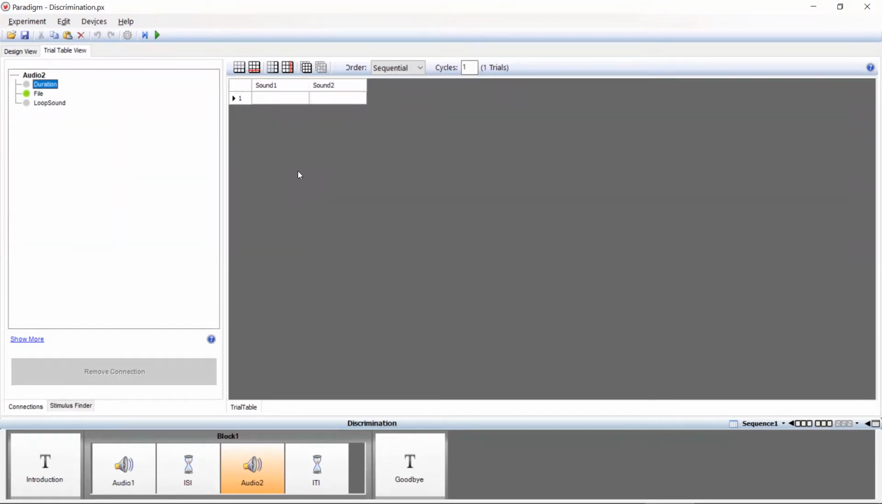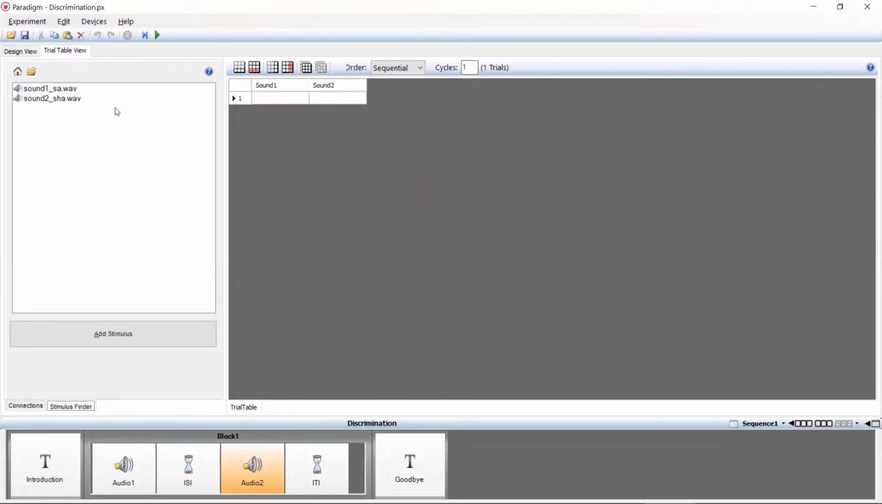To add the sound files to the trial table, we go to Stimulus Finder. Because we have put the two sound files in the stimuli folder, we can see them here. If we want sound 1 to be sa, we click on this cell and this sound, and then add stimulus. If we want sound 2 to be sha, we click on this cell and this sound, add stimulus.